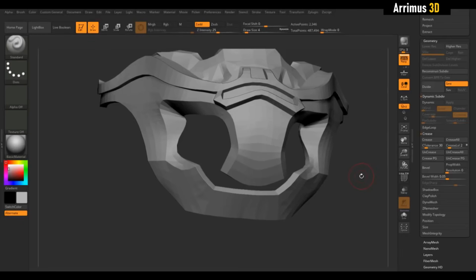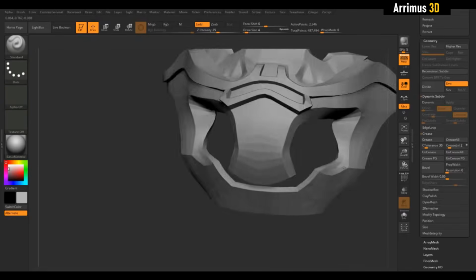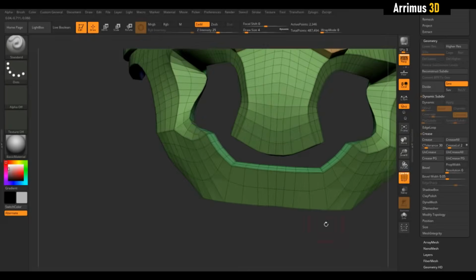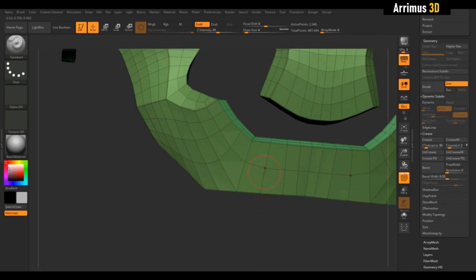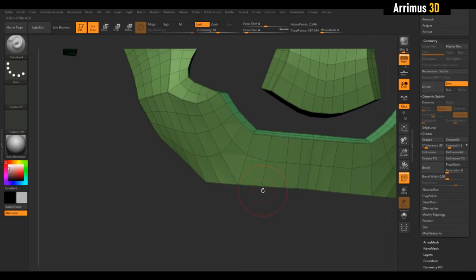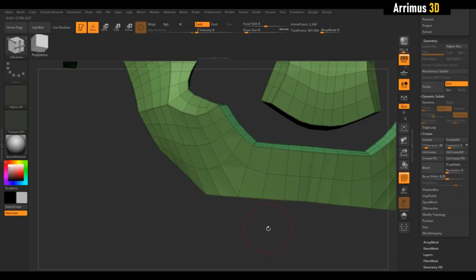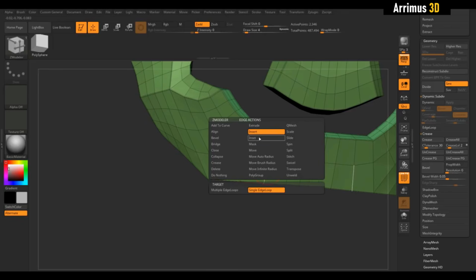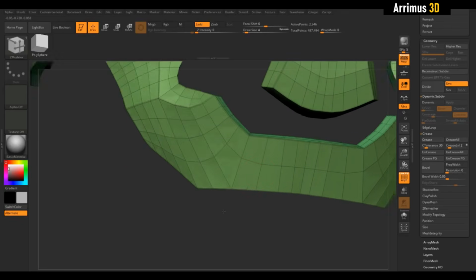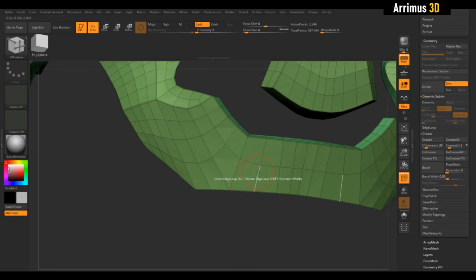Hello, let's continue learning more about the ZModeler functions and how we can use it. So let's say, for example, that I want to have a loop going here at the bottom. Now if I right click over an edge here, let's make sure that I'm in the ZModeler brush here. If I right click or hold space over an edge here, we get this menu, Insert Single Edge Loop. So if I simply click on this edge here, we get a loop going this way.